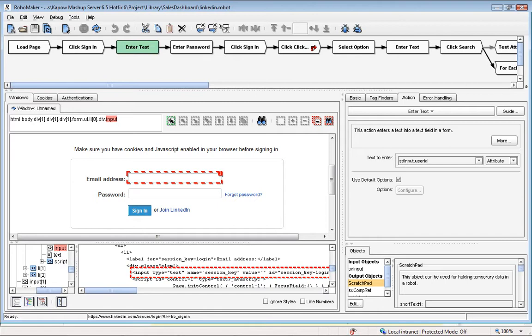RoboMaker, when it executes a robot, will follow these steps from left to right. Kapow makes it easy for you to create these steps by integrating a browser here in the middle of the screen that updates in real time as I'm creating the robot. This robot took me about 10 minutes to build, as did the other 3 that are hitting our other 3 website sources that feed our dashboard.